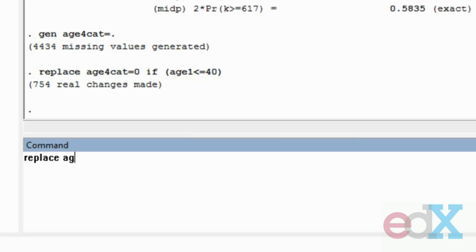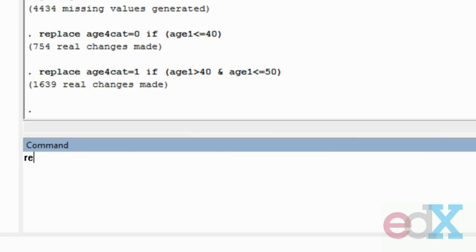Next, I'm going to do my second category of age, for people who are between the ages of 40 and 50. So if age1 is greater than 40 and age1 is less than or equal to 50. Now I'm going to do the same thing for my next age category. So age_cat equals 2 if age1 is greater than 50 and age1 is less than or equal to 60.